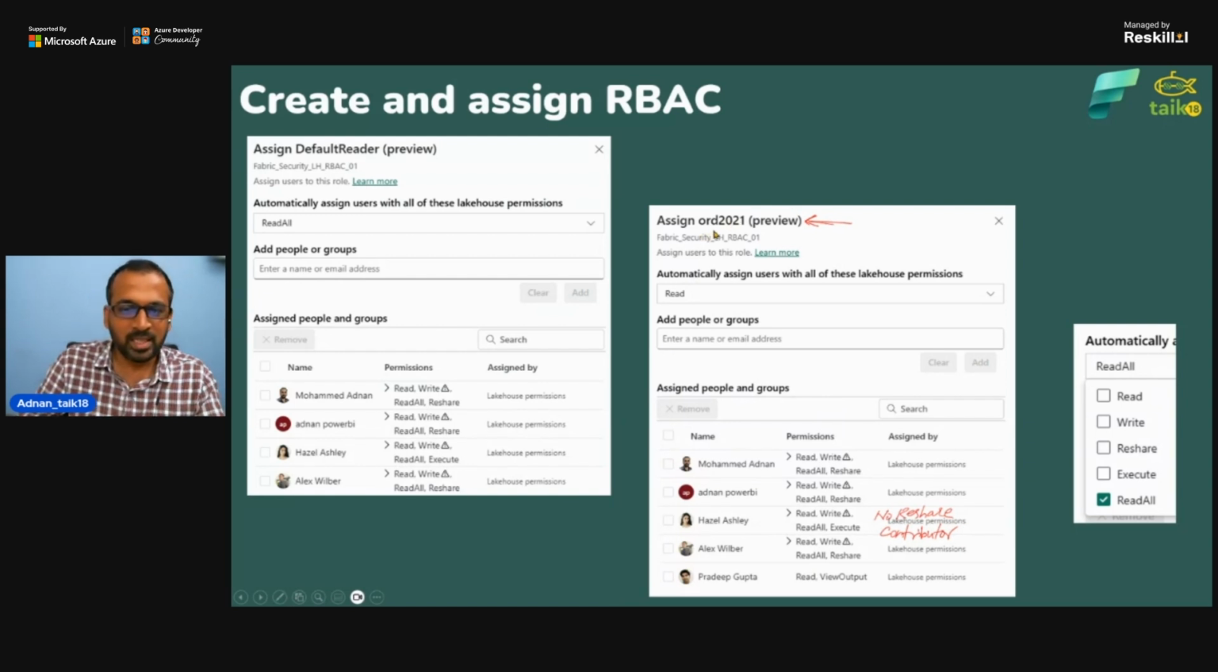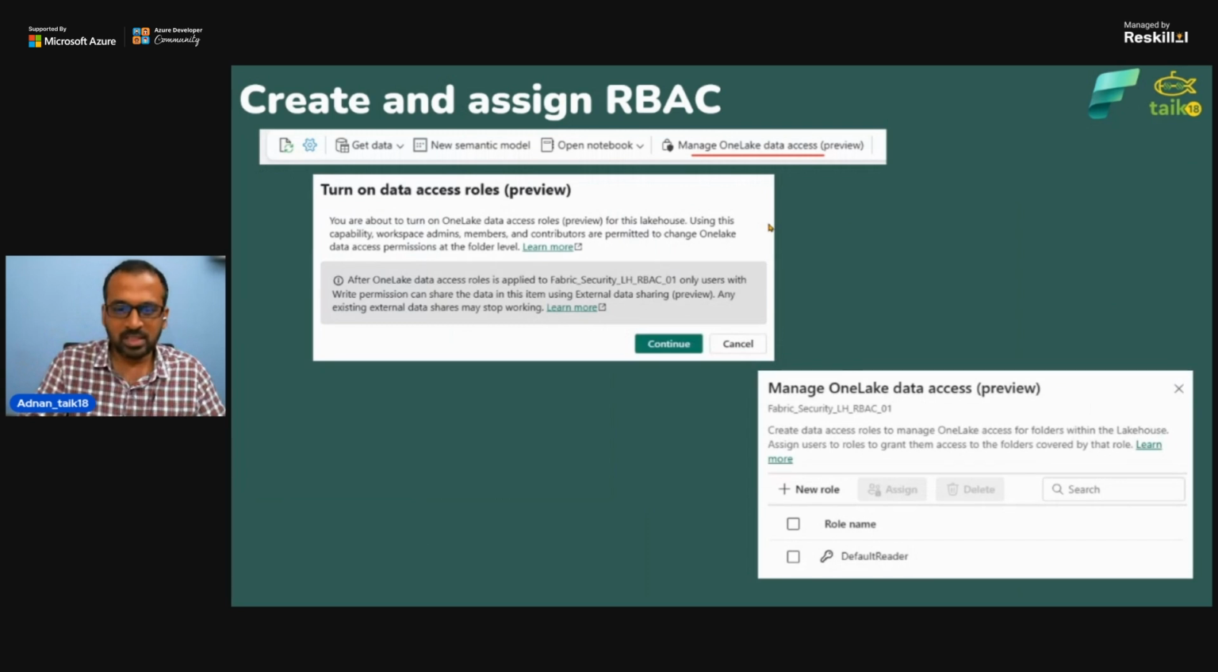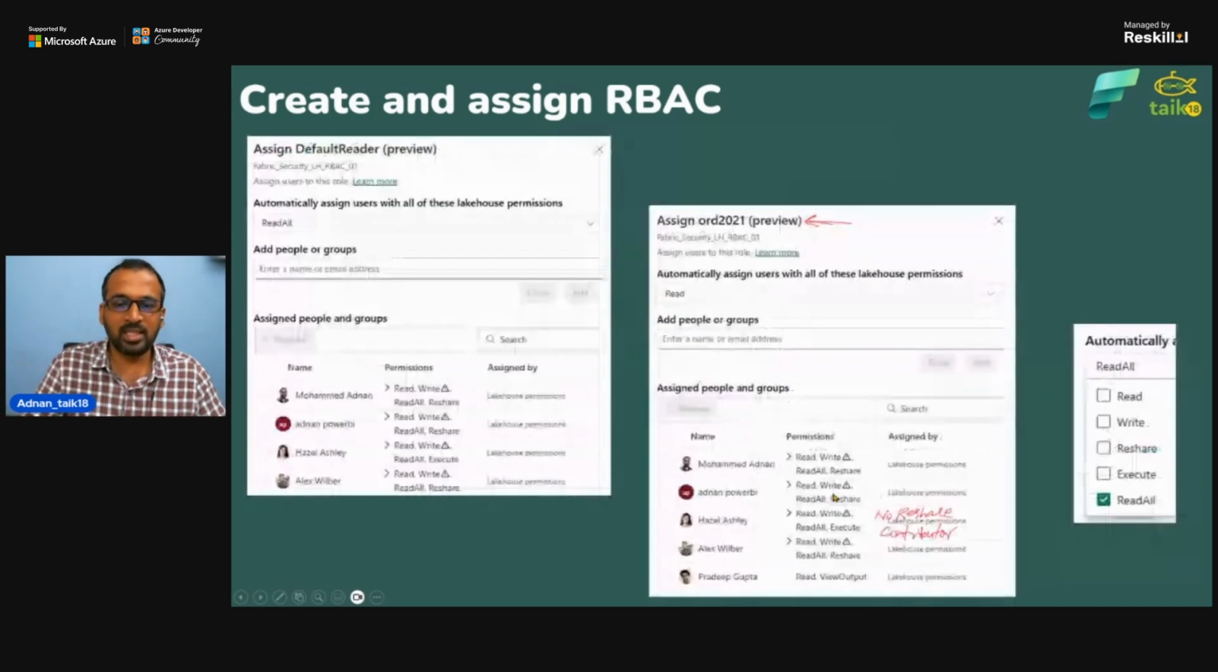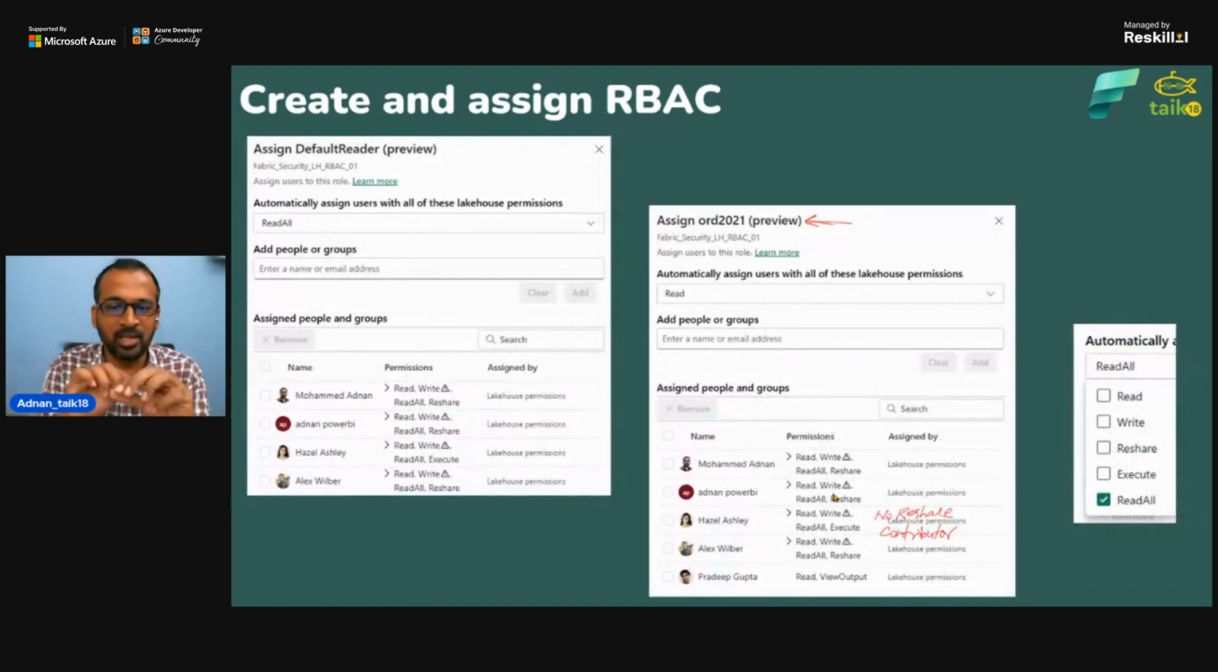And this is a separate role which I created, ORD2021 here. There is an option available so that we can select the folders inside it. I'm going to show you that after these slides. Or else, once you click on this option, which is continue, you can click on the new role option. Once you click on that, it gives me the option to give the name of the role, and then it is going to list all the available folders which you have inside the lakehouse.